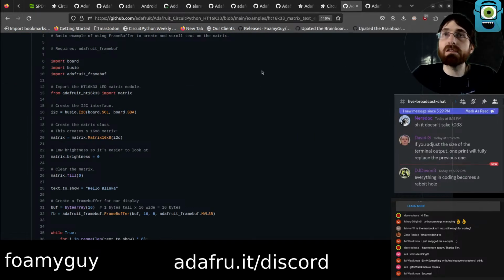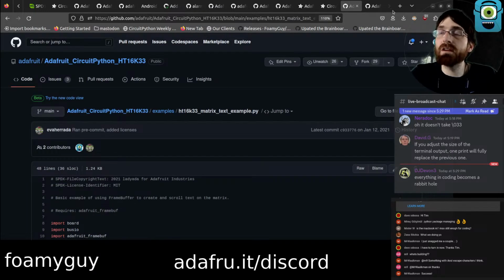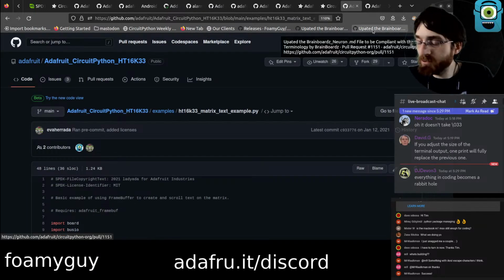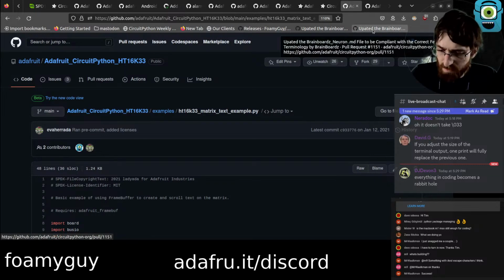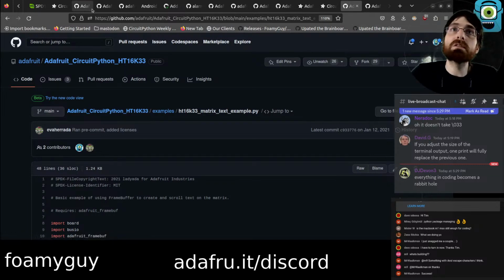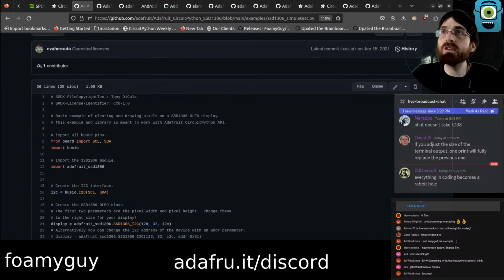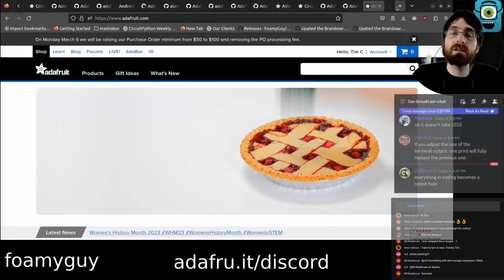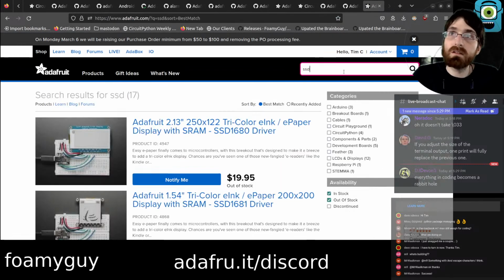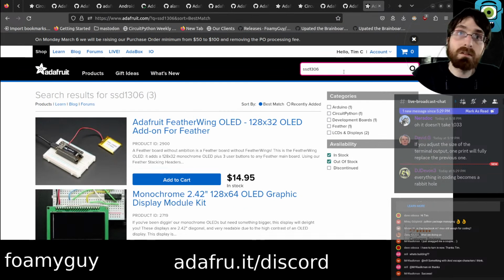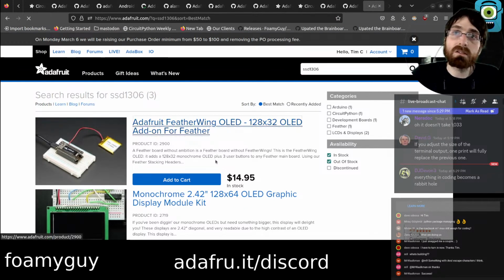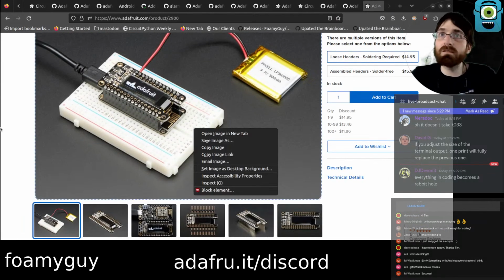So another thing that uses Framebuf is the 1306 or something. What's this one? SSD1306, which is the display that's on this, which I have one of here.